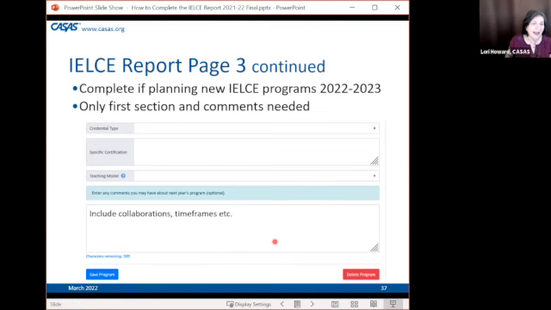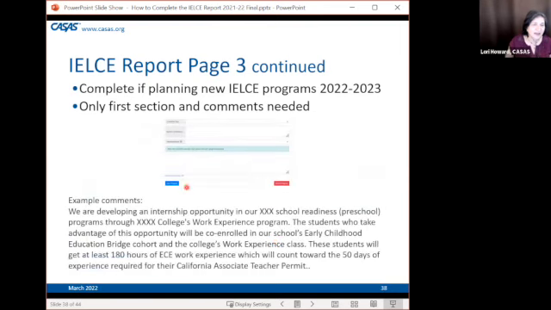And I did add in an example from an agency. They said, we're developing an internship opportunity in our school readiness program with collaboration with a college in our area. This might not read well because I redacted it. The students who take advantage of this opportunity will be enrolled in our school's early childhood education bridge cohort and the college's work experience class. These students will get at least 180 hours of ECE work experience, which will count toward the 50 days of experience required, and so on. Okay, so just a short description of what you're doing, what you plan to do.